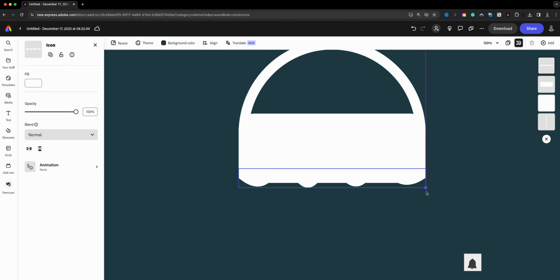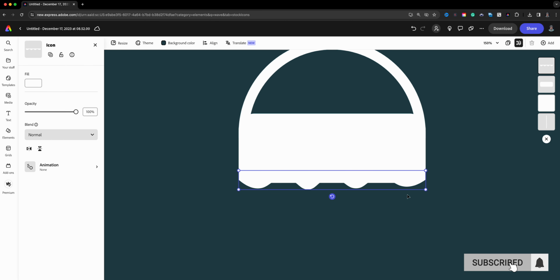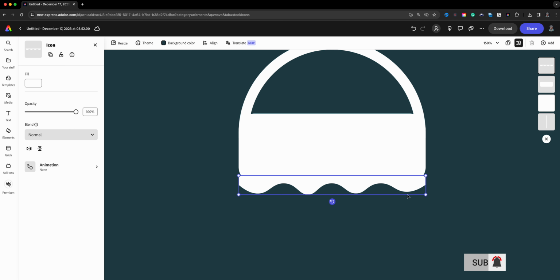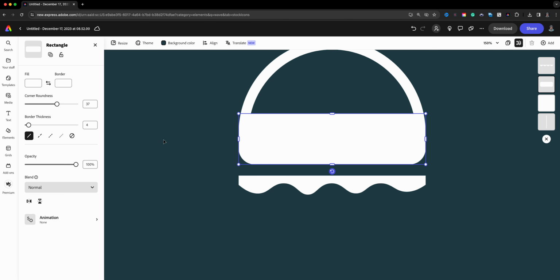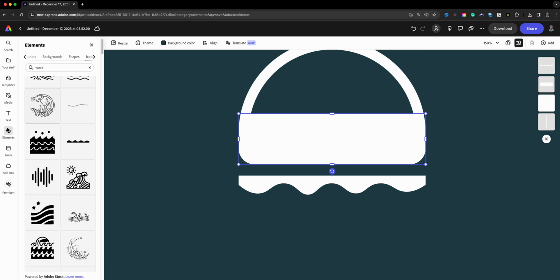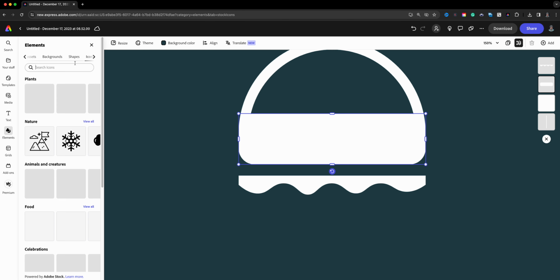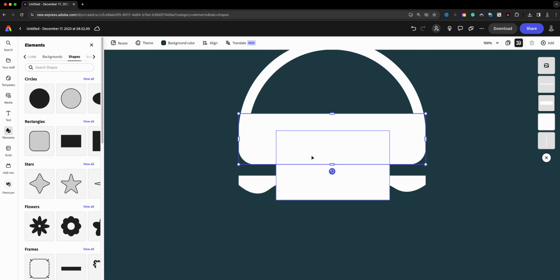Let's bring that about right there. Let's bring this down. And all right, now what I'm going to do is make somewhat of an adjustment here. I have that curved shape there. We're going to bring that up, and we're going to add one more element. We're going to go back to shapes. We're going to bring a rectangle in here.